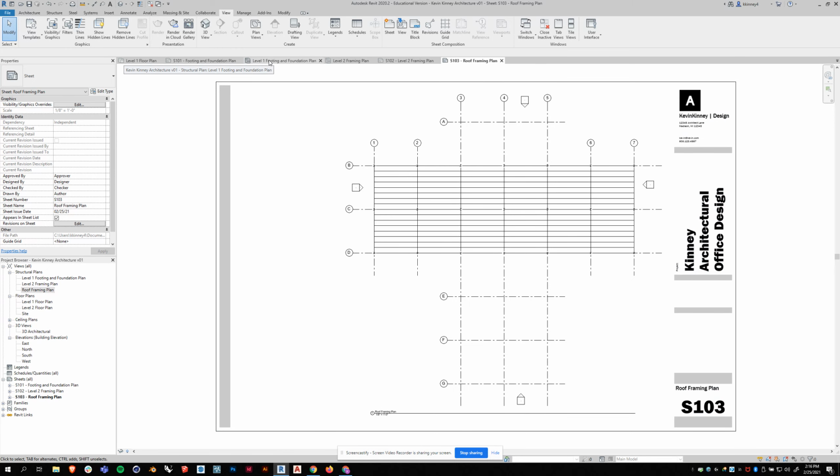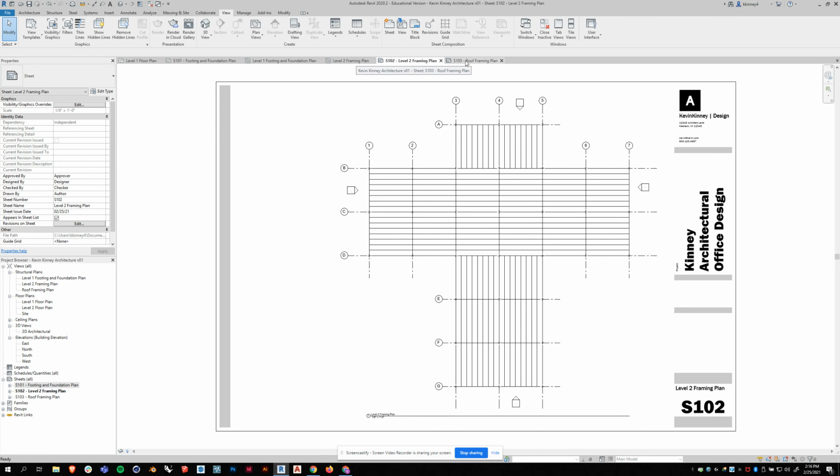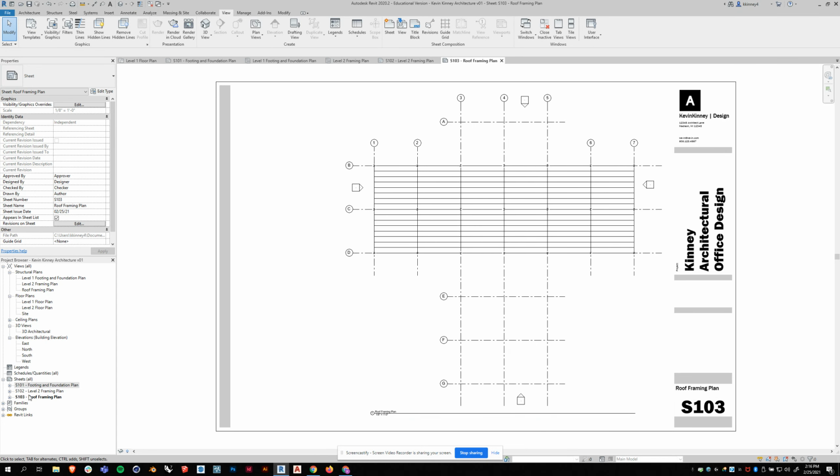3 sheets set up. S101, level 1 framing. Yeah, let me go to that one. Level 1 framing plan. There it is. S102 and S103. And those are all accessing the structural plans that we set up. So in a way, our structural is sort of set up right now, and we want to move on to the architectural. So in the next video, we're going to set up the architectural floor plans, and we're going to start putting some walls in here. Okay, and that'll start really forming out our structure from an architectural perspective. Okay, stay tuned. I will be back.